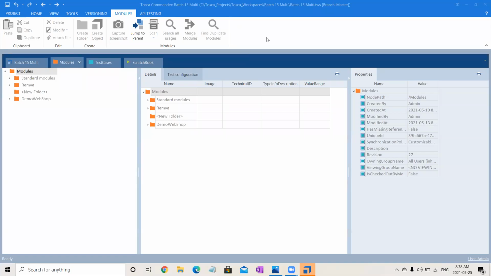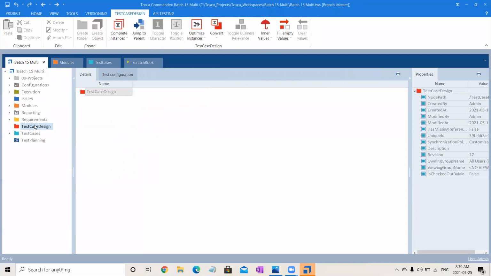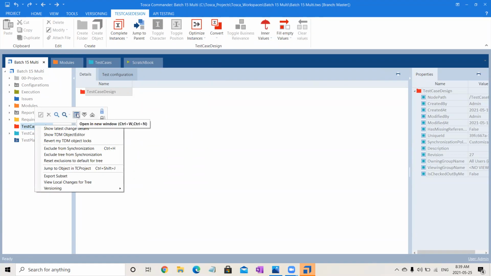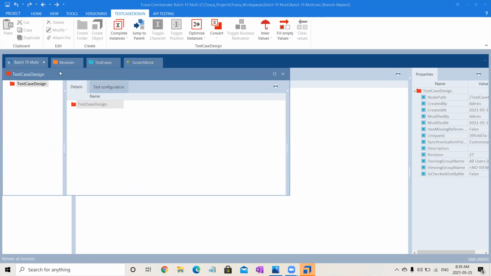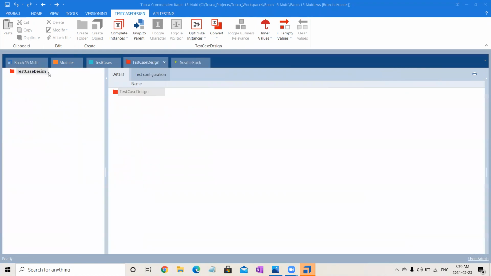Yeah. So today we will discuss the test case design section. What is the test case design section and why do we use it? What is there inside it? So let me first open it in a new window. Right click and then say open in a new window, and dock this window over here.